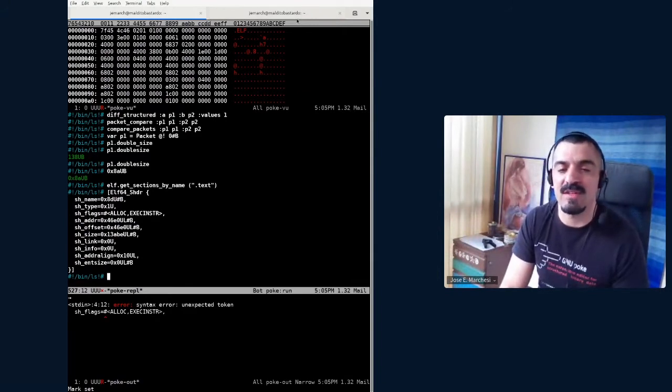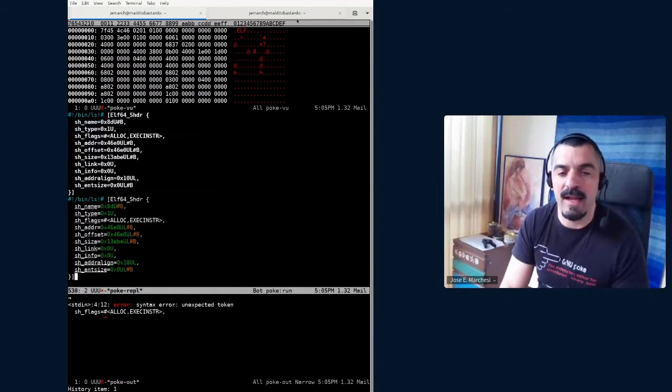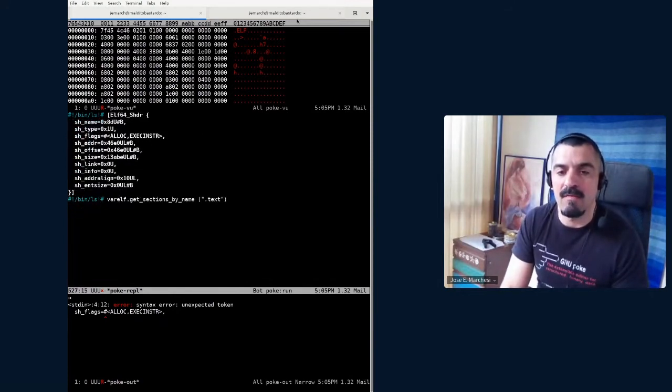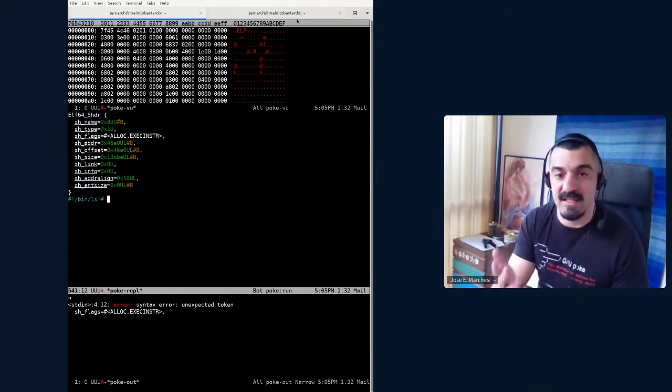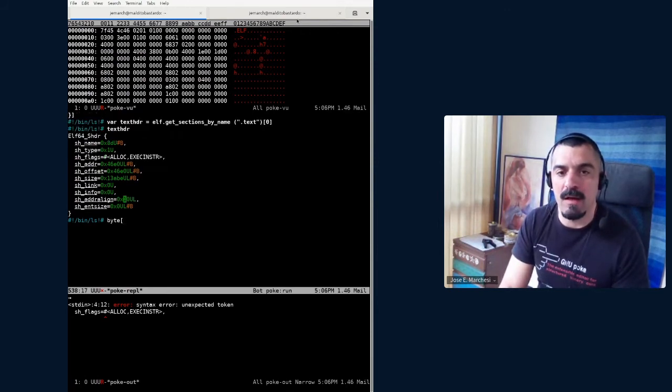Because if I wanted to access the contents of this section, I would do something like, for example, var text header, the entry 0, because I know there is only one in this ELF file. So then this text header is the section header. And if I wanted all the bytes stored in this section, I could say something like byte. How many bytes do I want? Well, it will be textheader.shsize at textheader.shoffset.